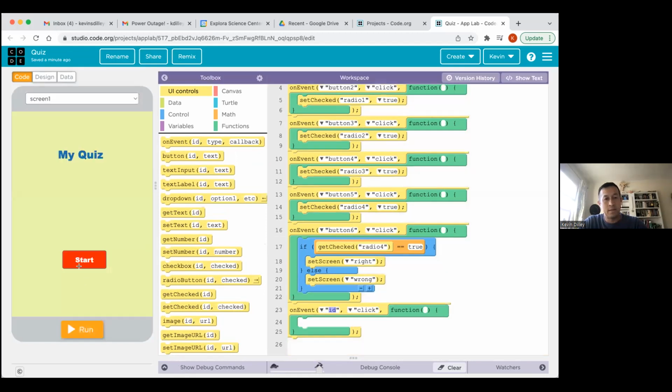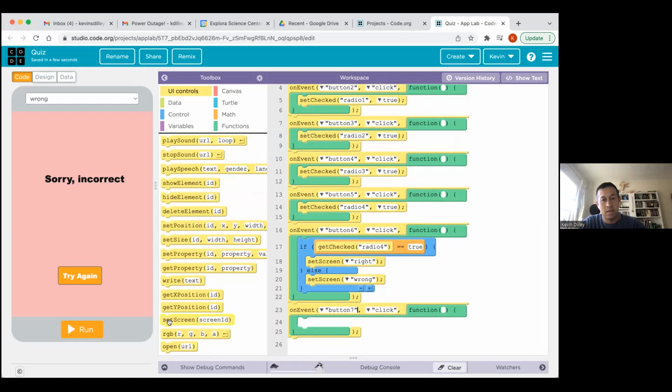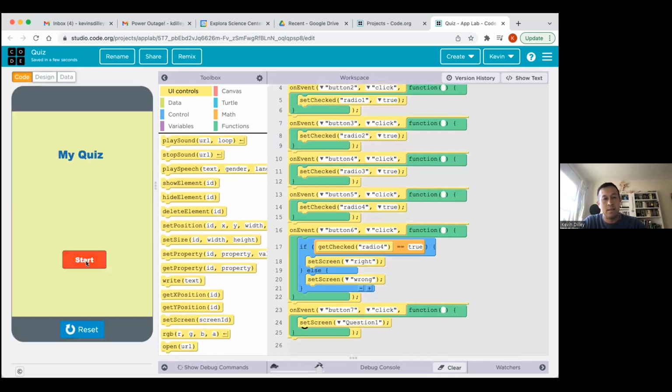Let's reset. So that is on my wrong screen, and that is button 7. An event that button 7 is pushed. Button 7 is clicked. Then we're going to send it to the question page. Go back to the question page. There we go. So that should be my app. So let's run it. Start there.